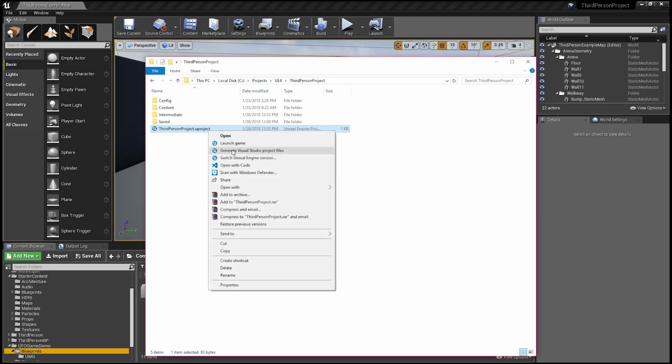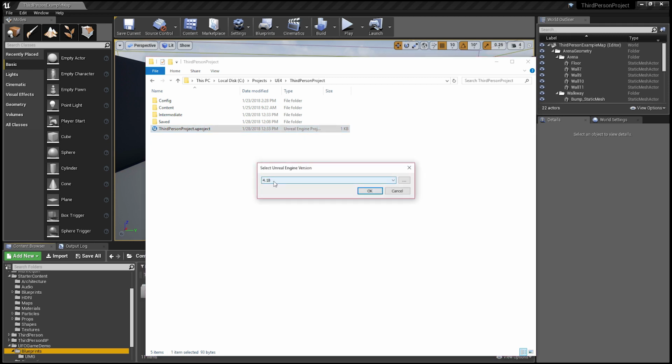Another option is to switch Unreal Engine version. Now, this is handy if you need to change the version. However, this doesn't go through and update assets. It doesn't say, hey, for example, right now we're on 4.18, and I want to change to 4.17, let's go ahead and change all those assets to work with the older version. Assets by default are usually not backwards compatible. They have versioning inside of them, and they're going to work with that version forward, not backwards.